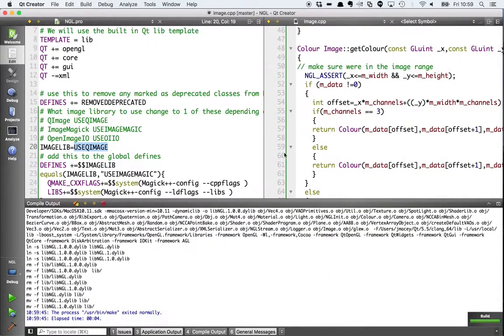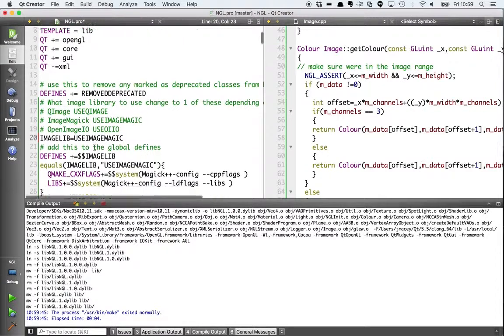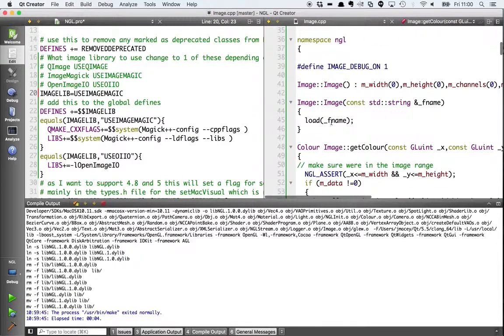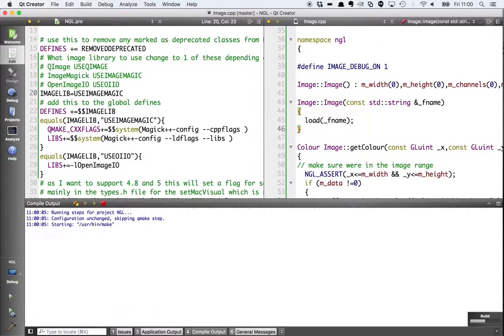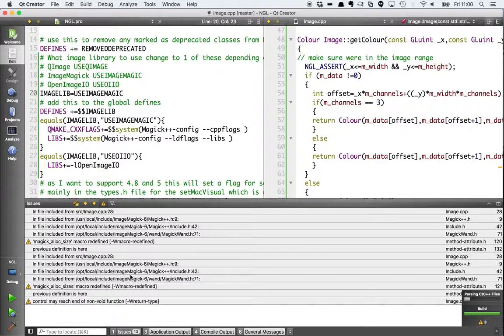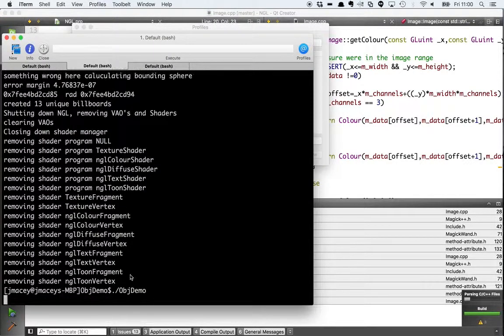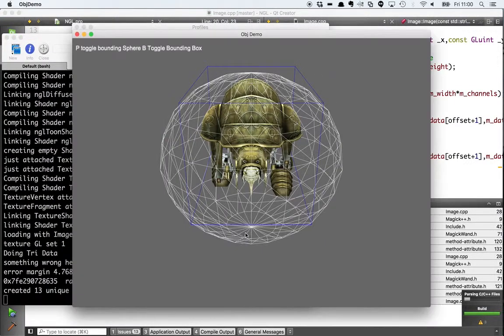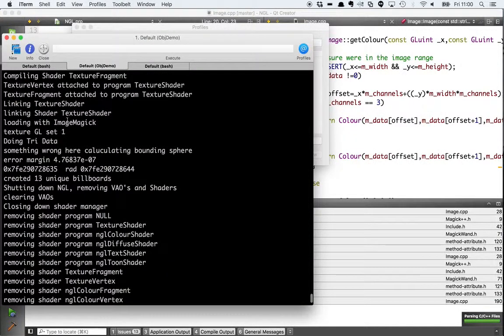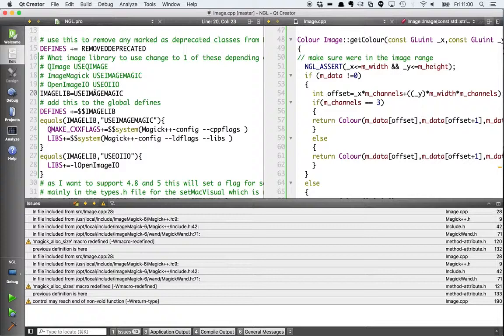So if you want to use ImageMagick, you go through and change the define there. You'll notice in the Qt file here it says ImageLib, use ImageMagick, and again, just to force the rebuild, we'll do another rebuild there, and see it's rebuilt. There's some warnings from that. If I run the object demo now, you can see it's loaded the image with ImageMagick.